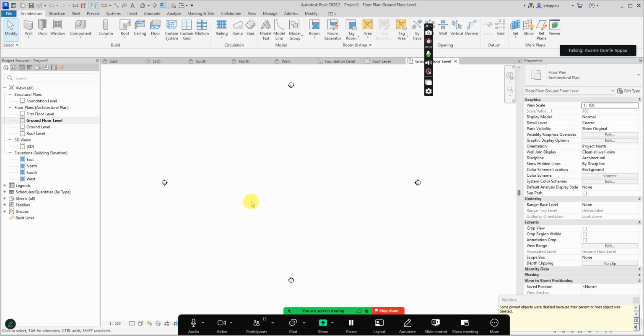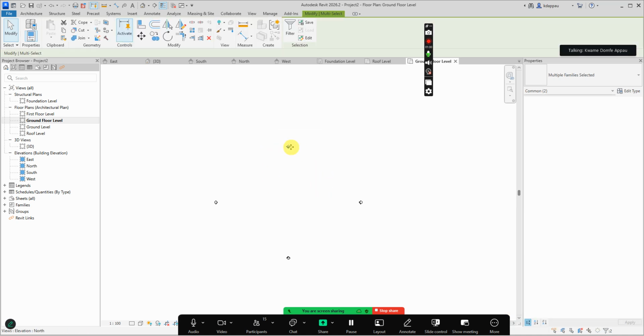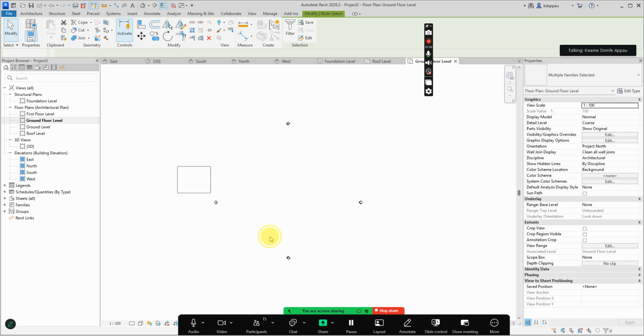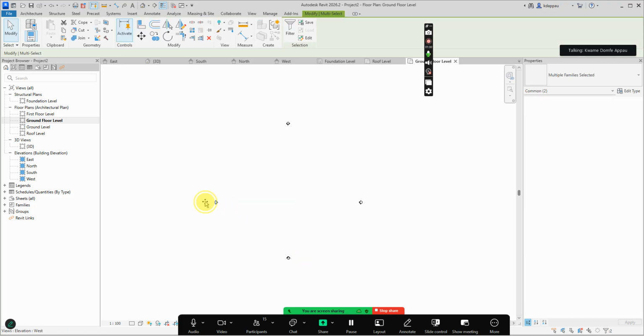When I come to the ground floor, please, these elevation markers, they are not fixed. You can always move them around, okay? So depending upon the size of the project that you are working on, you can move them around and then model your structure for it to fit in between these.